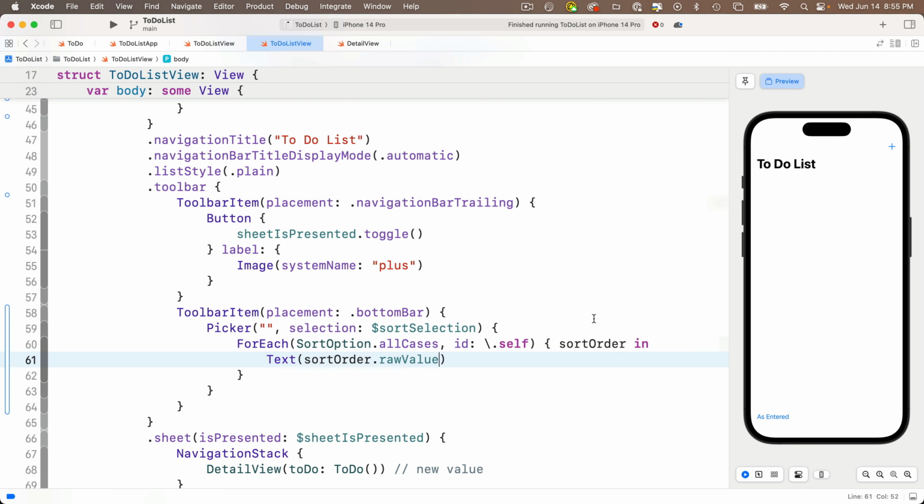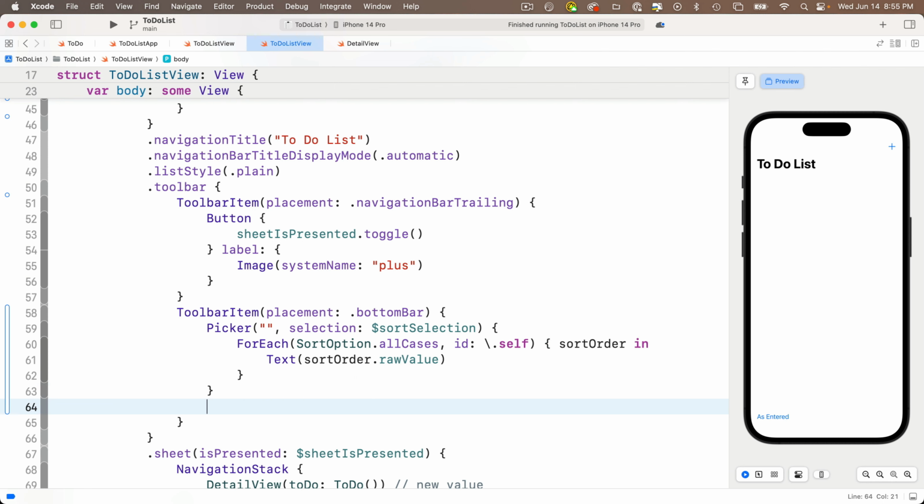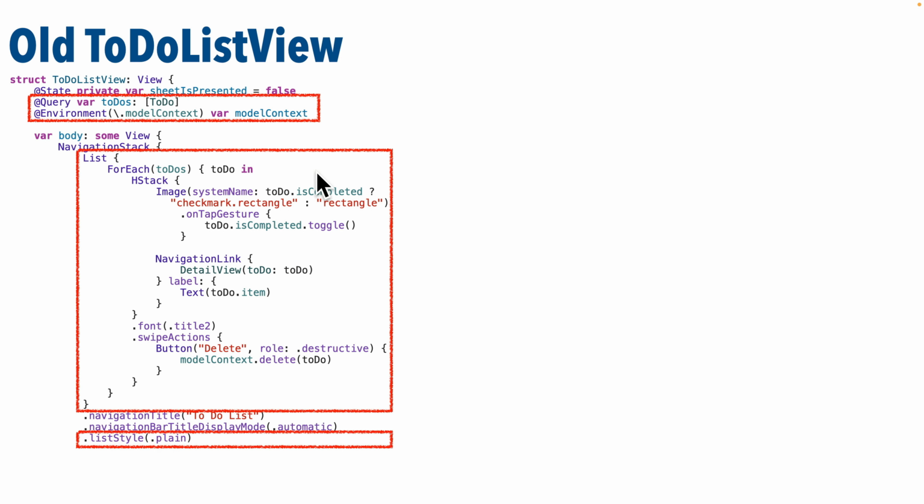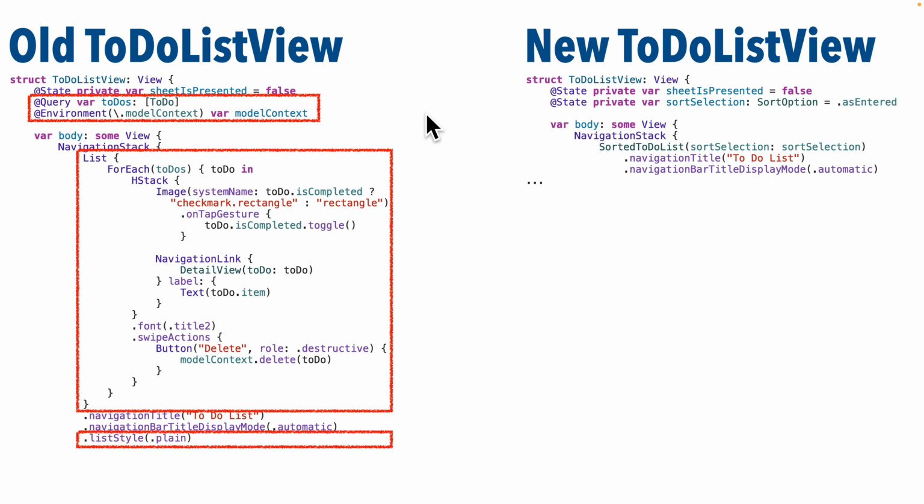The default picker isn't what we want, so after the closing curly for the Picker view, we'll add .pickerStyle passing in .segmented. Now our first step is going to be to break out our query and the views the query displays. This will be our List and ForEach statements here into their own separate view.